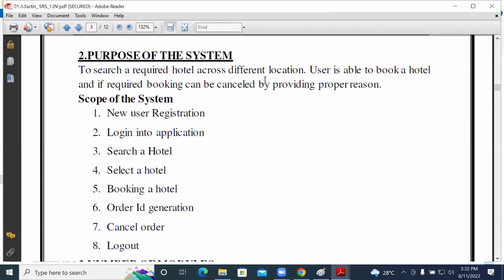Now, the main purpose of this system is clearly mentioned: to search for a required hotel, across one location or multiple locations. The main intention of this project is that we need to test the functionality of whether we are able to search for a hotel across multiple locations or not. That is the main thing.